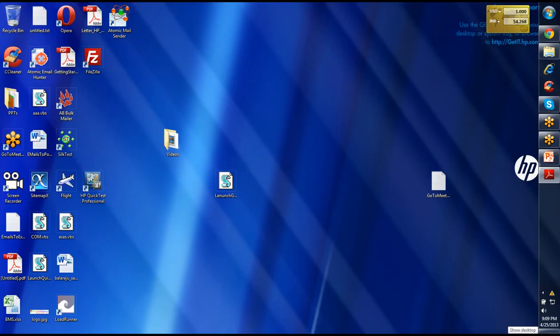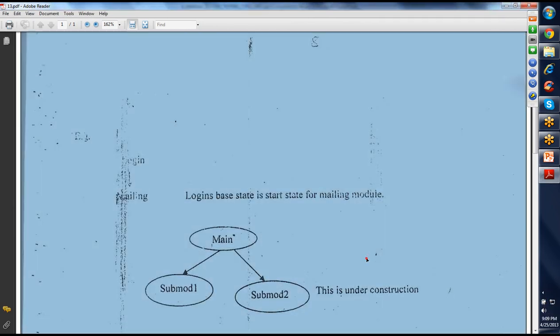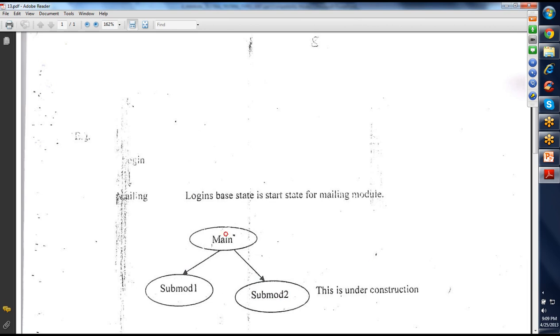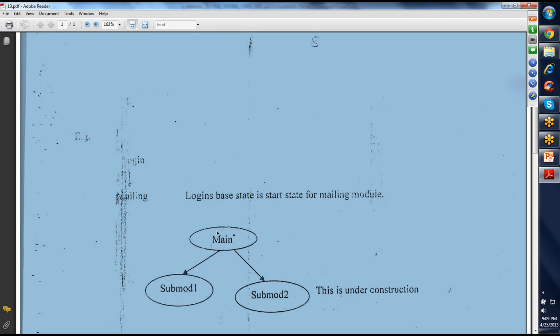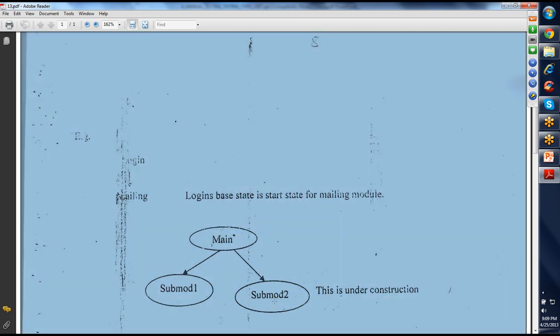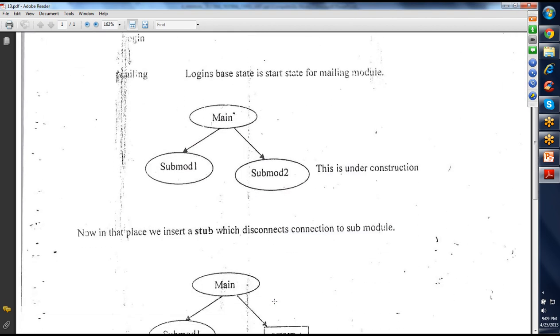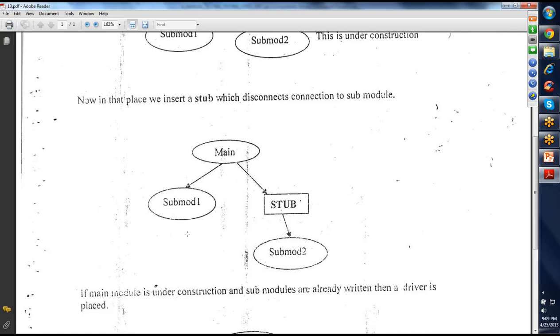Top-down approach. Main module is ready, sub-module under construction. But main module depends on sub-module. At that time, you go for passing temporary data like a stub. A stub is nothing but one alternative approach to pass data.